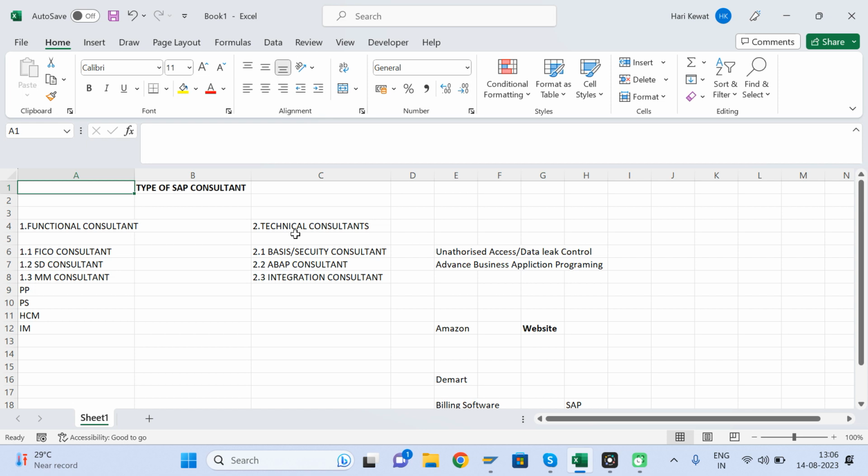If you are a technical person, you can choose a technical consultant job. If you are a functional person with a non-technical background, you can choose any of the functional consultant jobs.